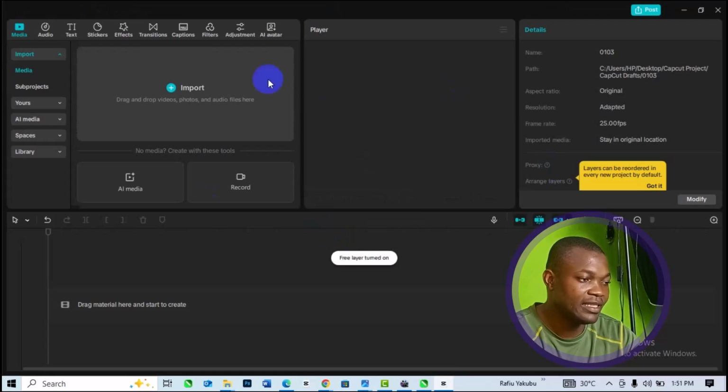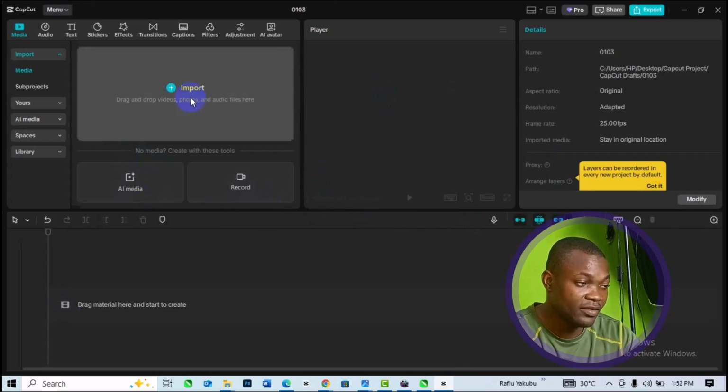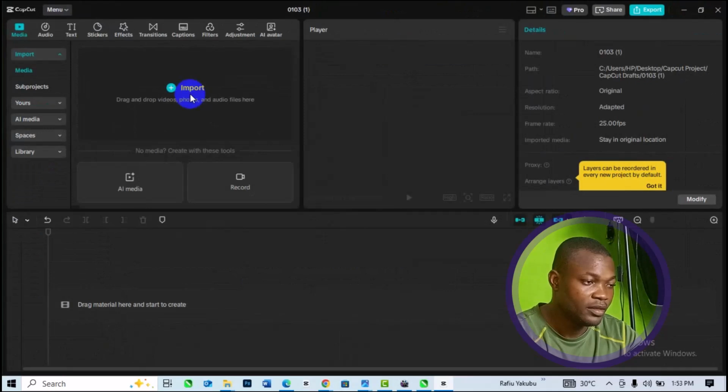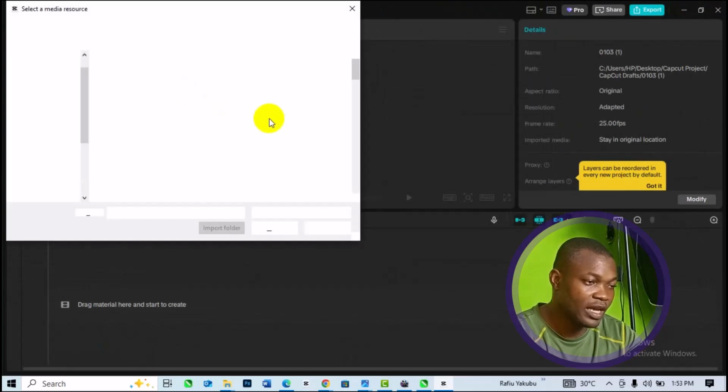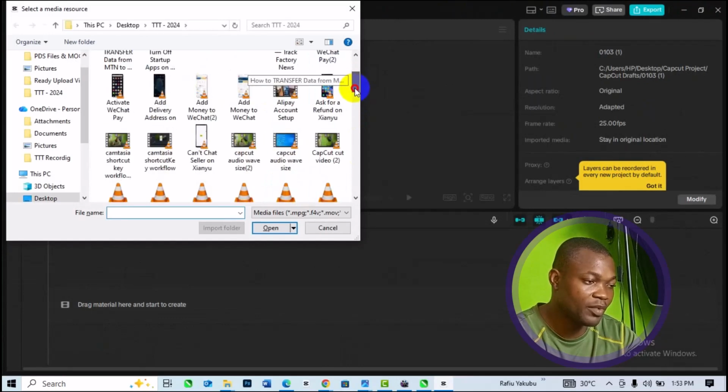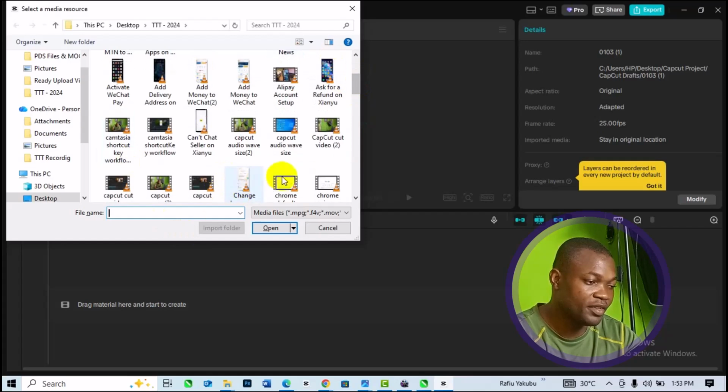Now you are here entirely in the new CapCut. Next thing you want to do is to go ahead and click on import right here. Go ahead and hit on import. The next thing you want to do is to select a particular video that you would like to import to your CapCut. So I'm going to select this particular video right here and I hit on open.